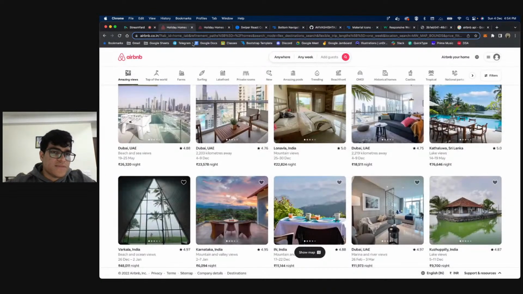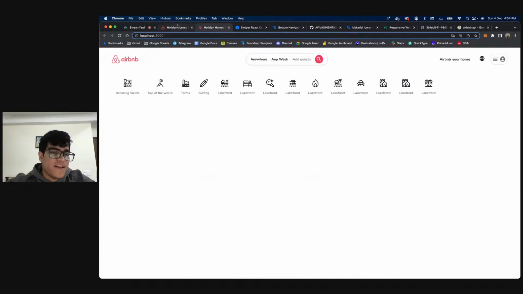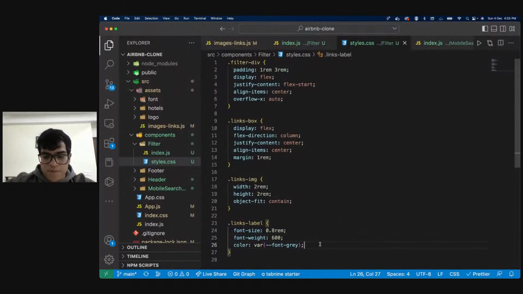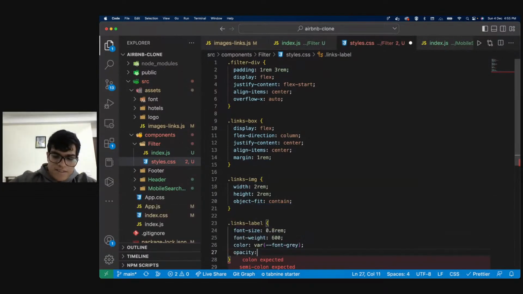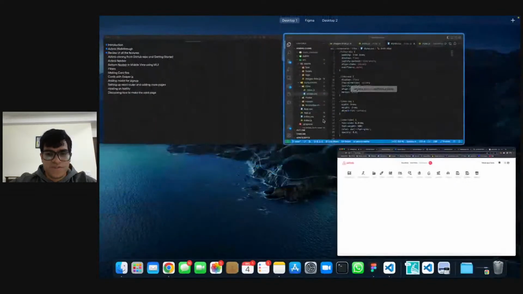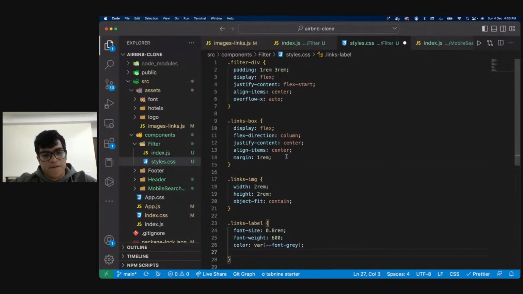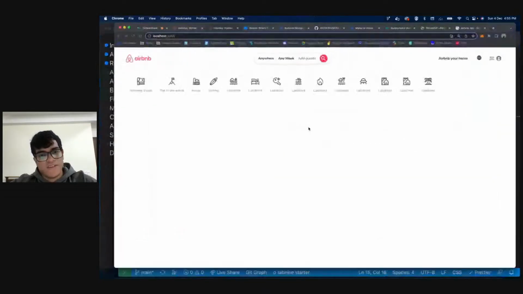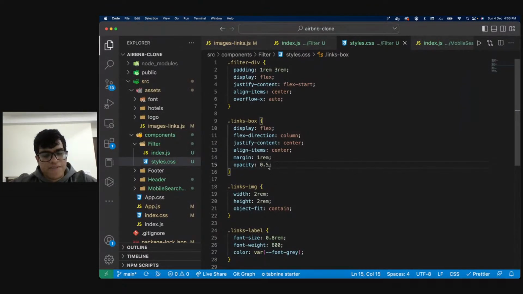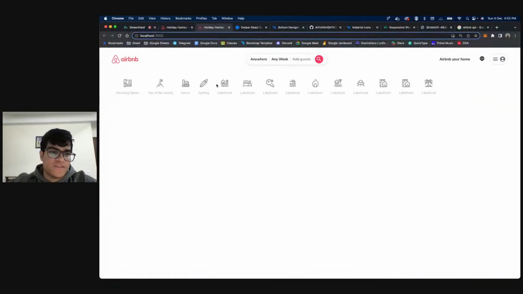And this is pretty similar to what we have over here as well. And the only thing is they have actually reduced the opacity. So I'm also going to do that. I'm going to say opacity 0.8, and that should reduce the opacity of the entire link box. Right, 0.8 is not good enough. Maybe 0.5 will do. And yeah, so 0.5 is good.